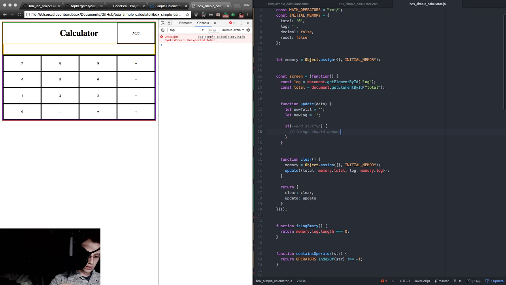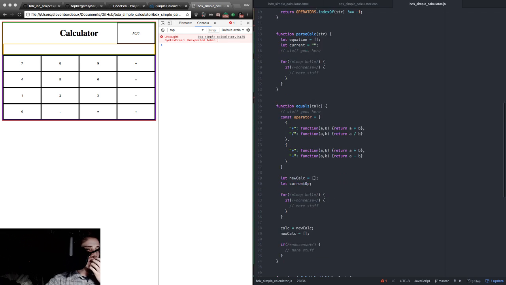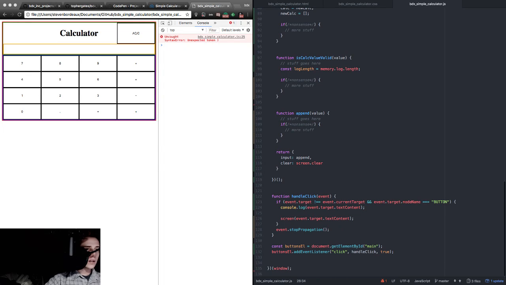Handle click function calls screen, which does not exist in that scope. That's right. It should be calling calculator input. You're absolutely right. I was going to worry about tying that in tomorrow, but that doesn't make sense to wait. Calculator.